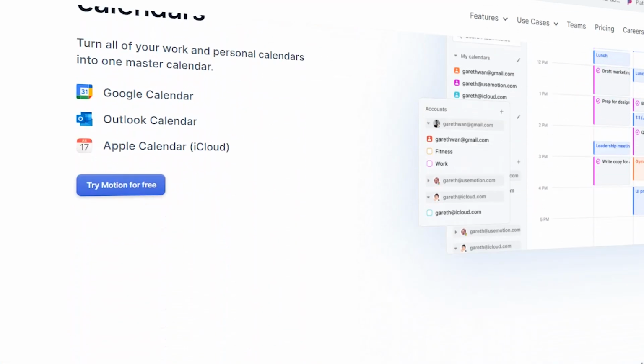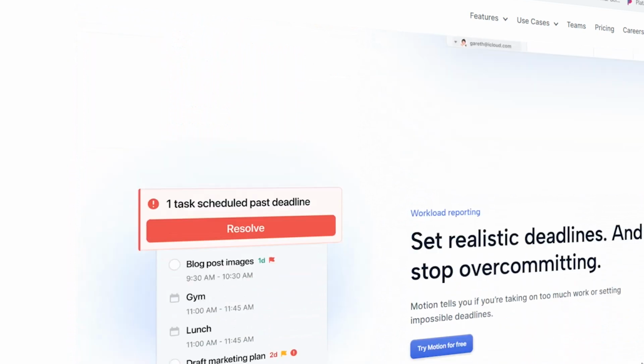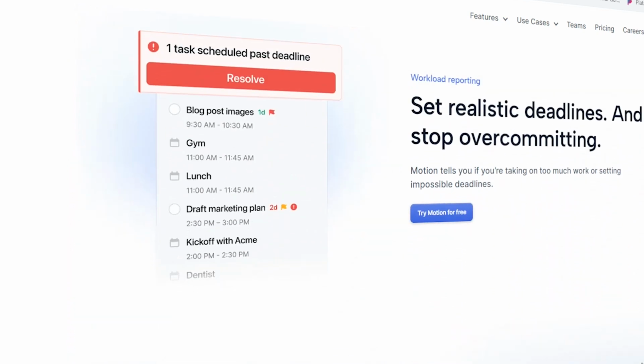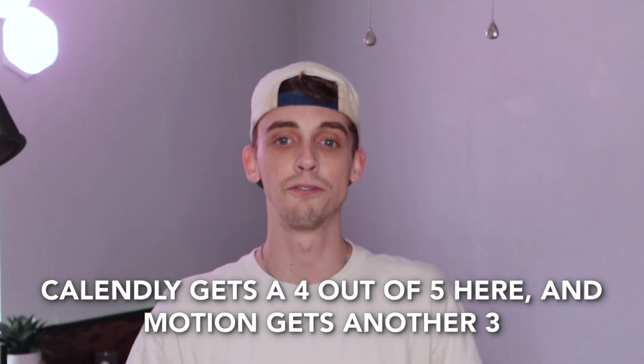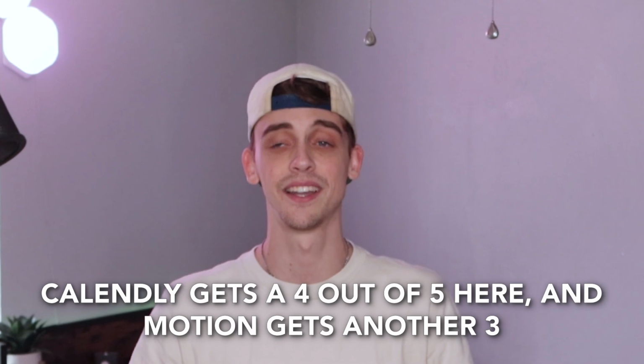Motion's interface is also pretty decent. I particularly liked how well organized everything was. But at the same time, it took way too many clicks to get my schedule sorted. You might also have to deal with some errors with the assigned process. They're flexible, but they shouldn't come up in the first place. All in all, Calendly gets a 4 out of 5 here, and Motion gets another 3.